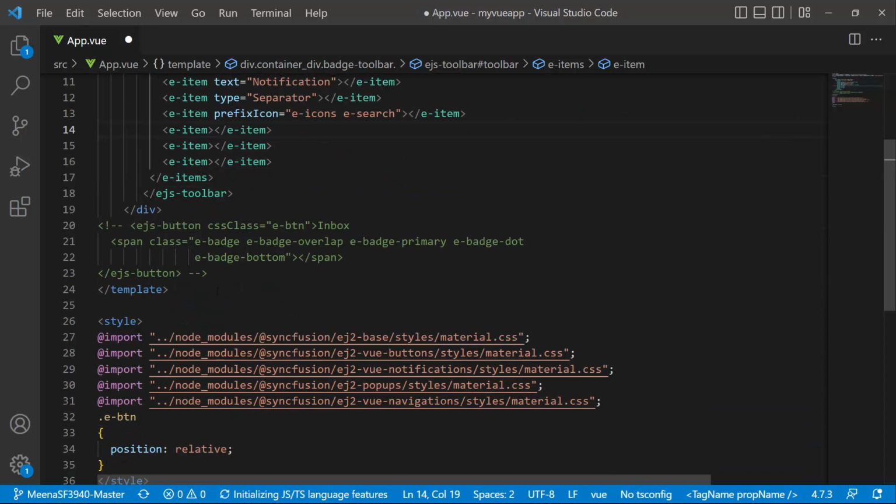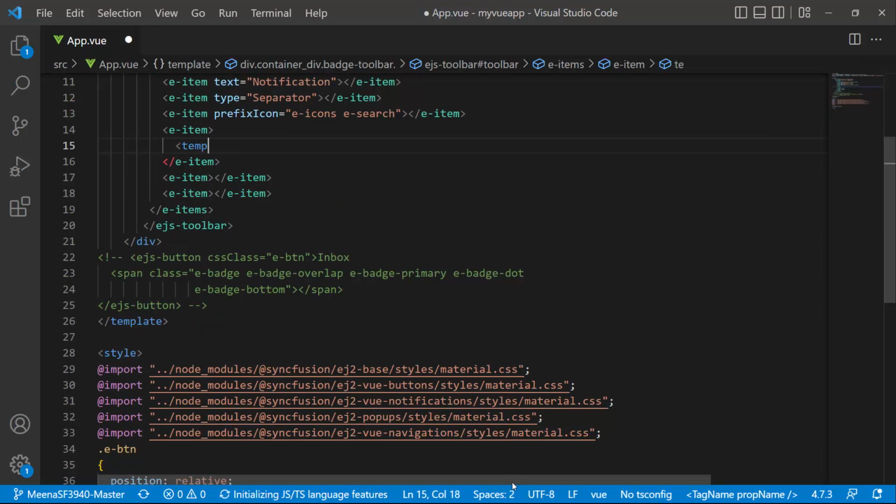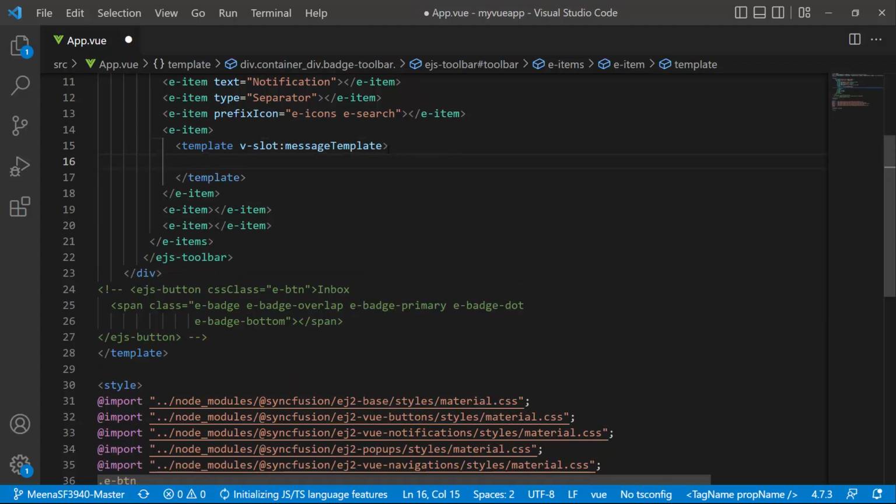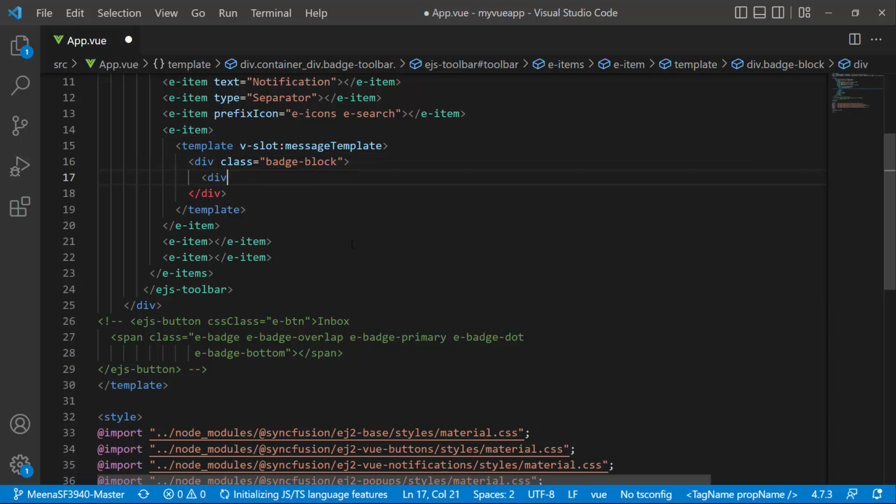First, I will add the inbox item. I define a template with the v-slot directive and name it message template. Within it, I add a division element with a class attribute badge block. Using this class, I will add a few CSS style attributes to align the inbox icon and badge. Next, to add the inbox icon, I define a division element and add the classes message and icons. I then assign this template to the template property of the item tag.